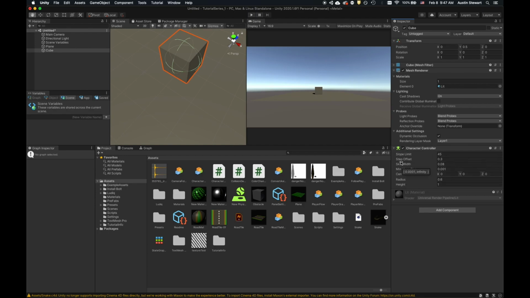There's all these other things here. So there's slope limit, step offset, skin width, minimum move distance, etc. Slope limit means that when we're applying motion to this character, the maximum angle it can climb is, you know, something like 44.9 degrees, right? If a surface is steeper than that, it won't go up.